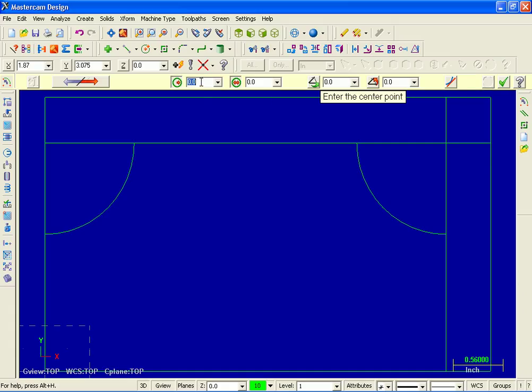I'm going to click in radius. This time I'm going to type in 31/64/2. So the radius is 31/64 divided by 2. Let's hit tab over to start angle. This time the start angle is 270. I'm going to hit tab, and the end angle 90. I'm going to hit enter.